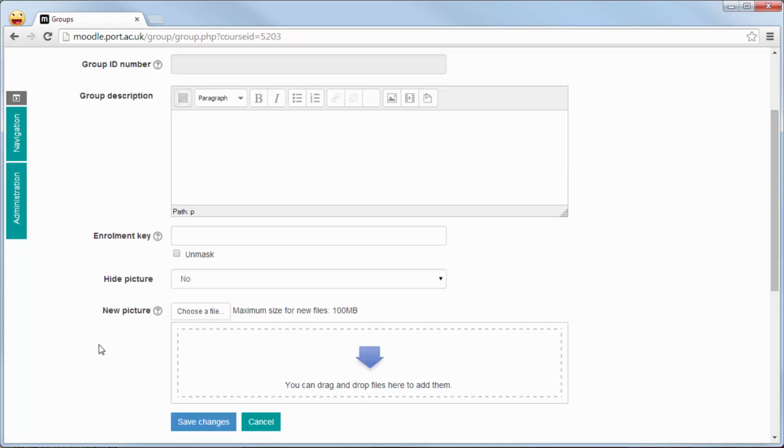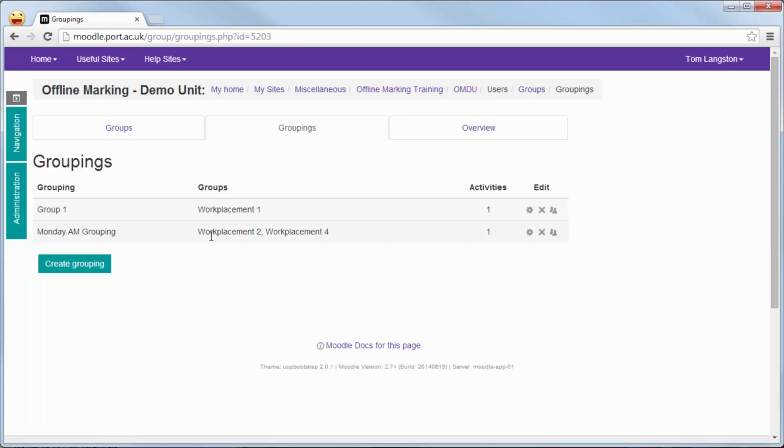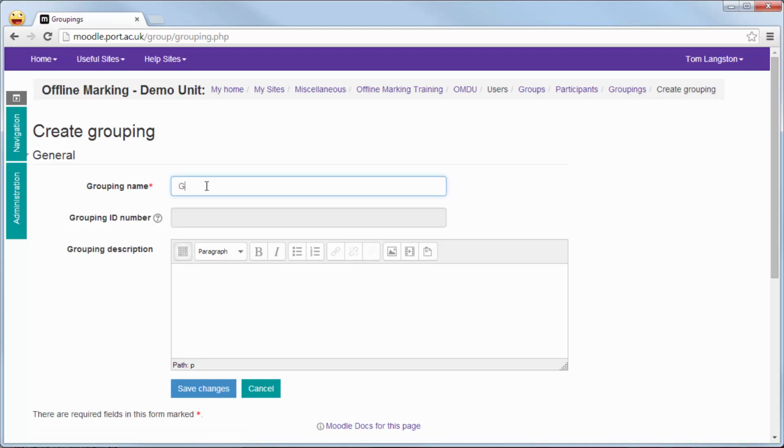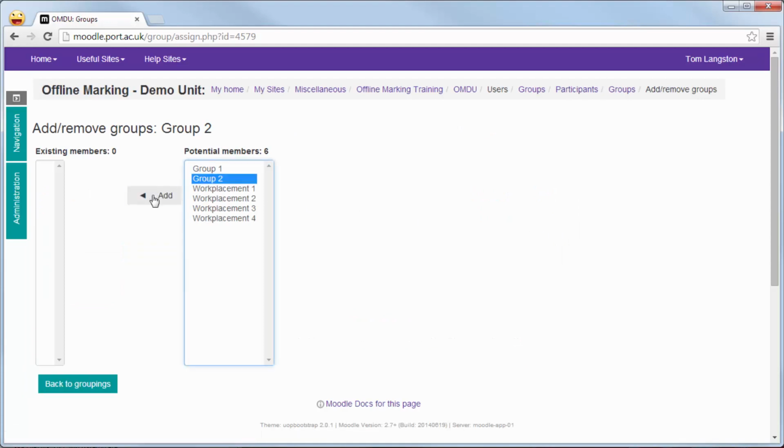Now at the moment these groups do not contain students. When I click Save Changes, you'll see in the brackets next to them there is 0 students as part of these groups. I can add these students into an existing grouping, or I'm going to create a Group 2 grouping. And then to that Group 2 grouping, what I'm going to do is add in the group I just created. Although there are no students in it yet, I'm going to add in my Group 2 group.